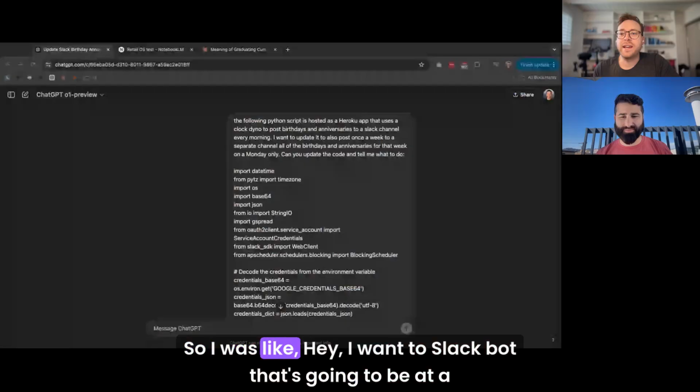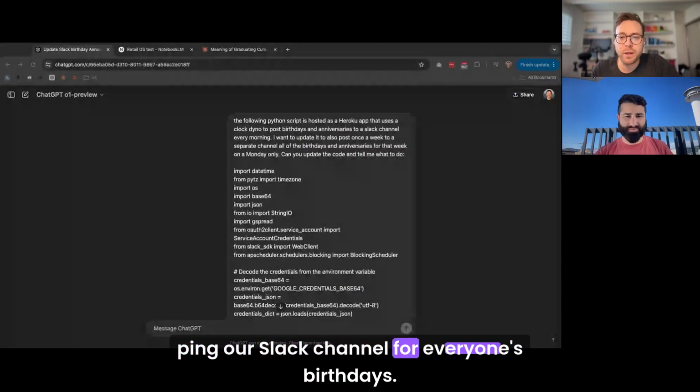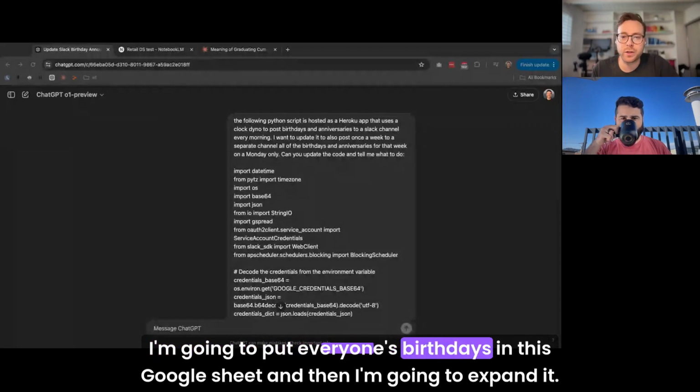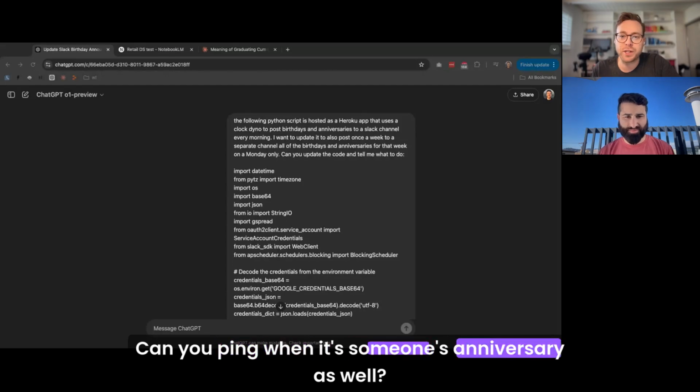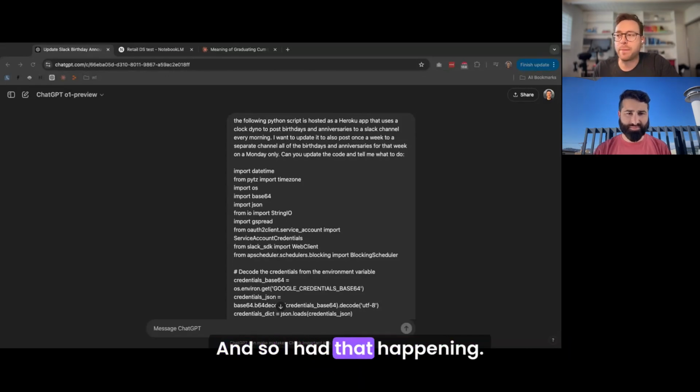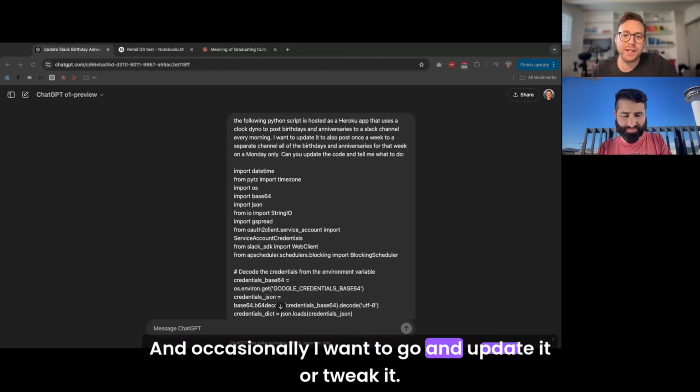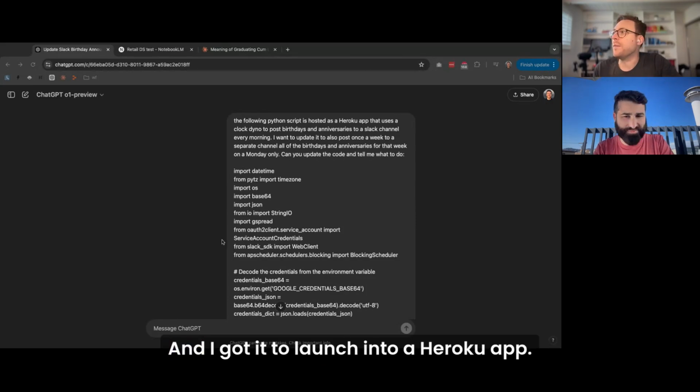So I was like, hey, I want a Slack bot that's going to be able to ping our Slack channel for everyone's birthdays, and I'm going to put everyone's birthdays in this Google Sheet, and then I'm going to expand it. Actually, I care about people's anniversaries. Can you ping when it's someone's anniversary as well?